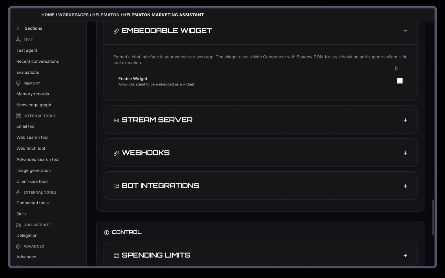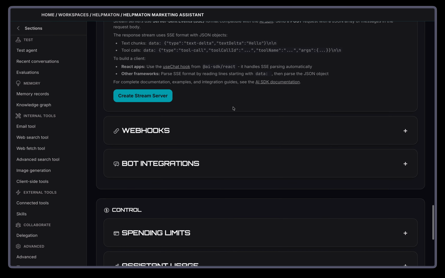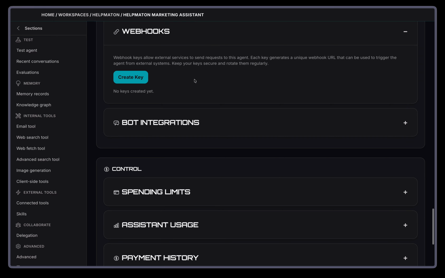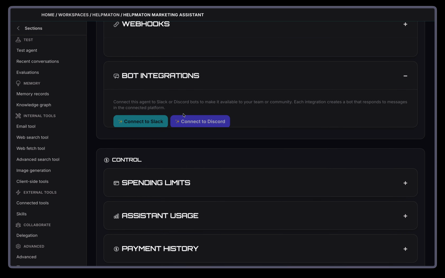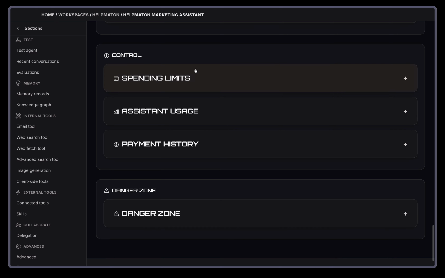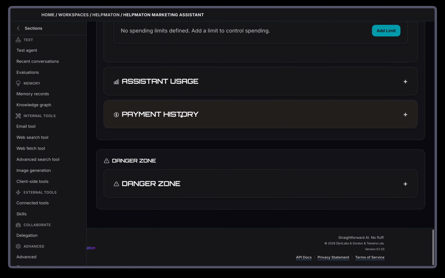You can have an embeddable widget, so you can embed it in your site. You can also expose a stream server so that you can connect to it using your clients, for instance. You can also have a webhook with secret keys that can be used, let's say, to catch events or emails or react to certain things. Also, you can have bot integrations. You can turn your agent into a Slack bot or a Discord bot, and then you have the traditional spending limits, what the usage was, and so on.